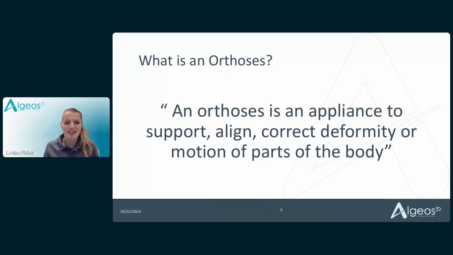So we're talking today about Algeos 3D. We're talking about 3D orthosis. We're talking about custom-made orthosis. But what they are ultimately is an appliance to support, align, correct deformity or motion around different parts of the body. Foot orthosis obviously address the foot, the lower limb. So we are talking about custom-made foot orthosis today.